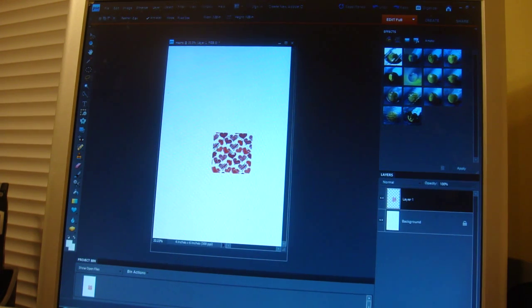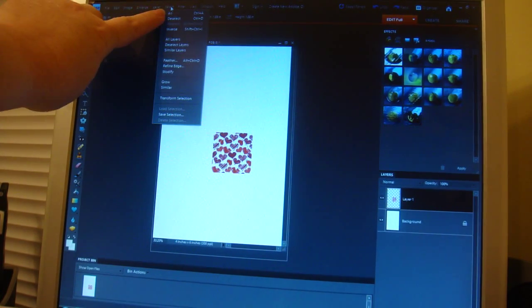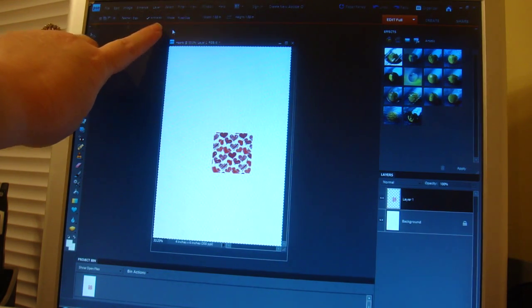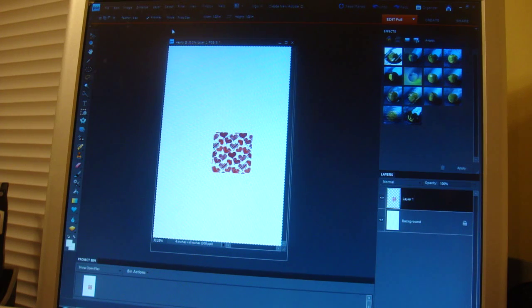And then go back to your marquee tool, and your size should already be put in. Put your circle inside your box. Now we're going to go up here and click on select up here at the top of the screen, and we're going to push inverse. Okay? And then just hit your delete button, and you've got a circle.